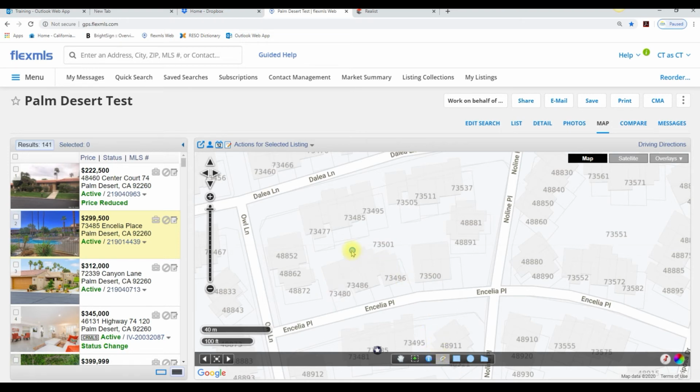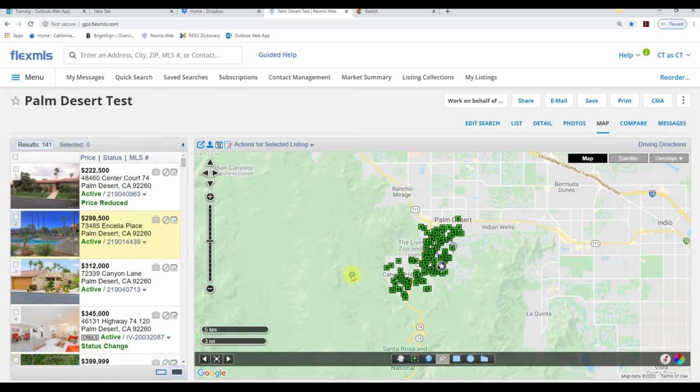And what this tool does is measure distances. So let's go ahead and zoom out using our zoom tool. And let's say our client wanted to know how far this listing was from 111. Click on your measure tool, click on the subject property, and then let's say up to 111, that's 1.9 miles.